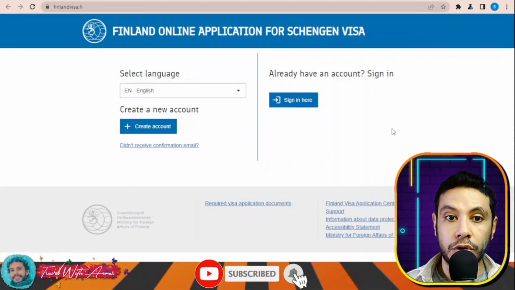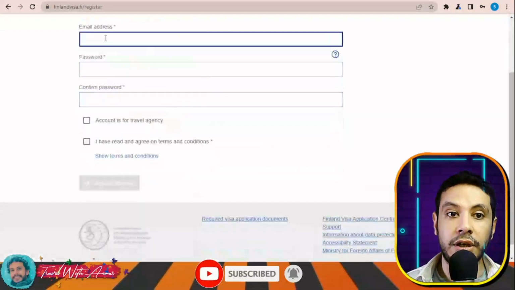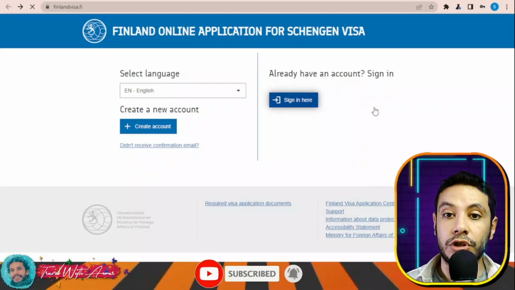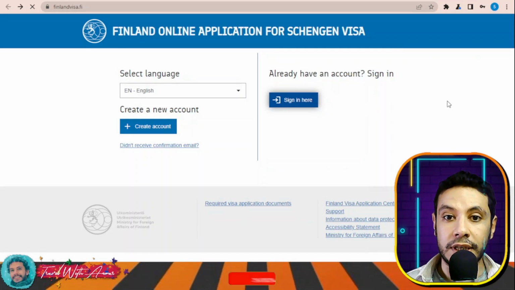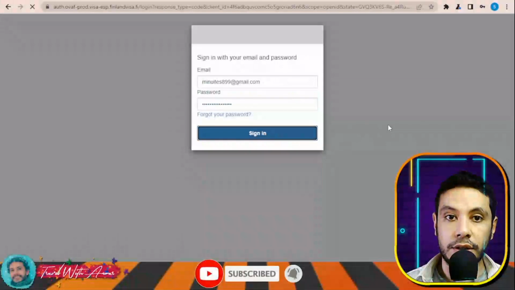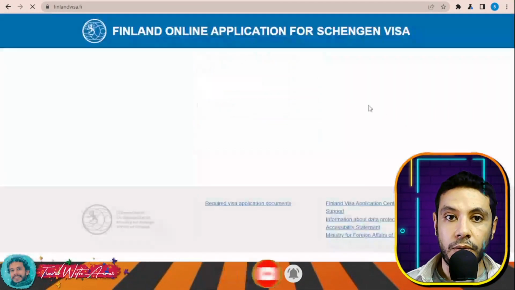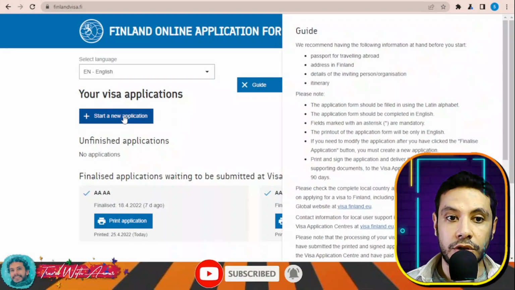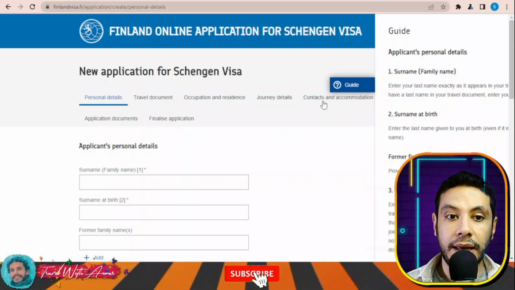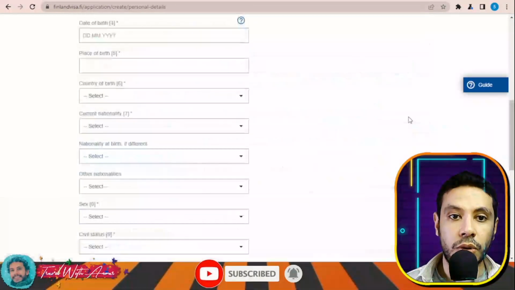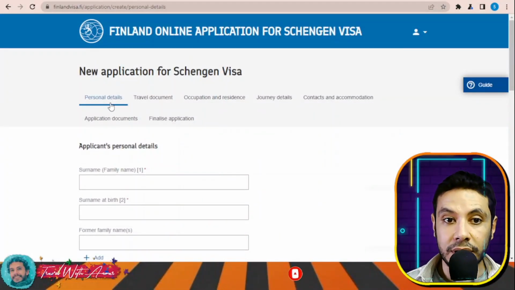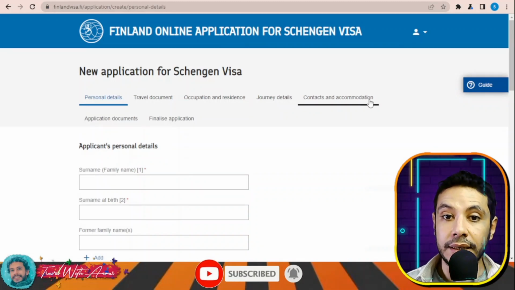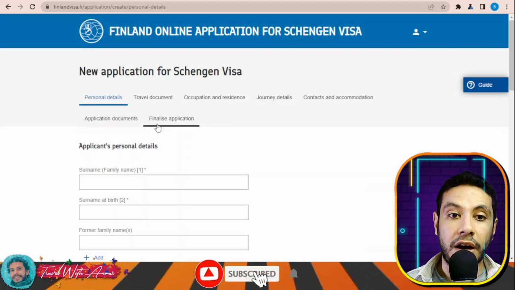You have two choices. Either you create an account by clicking here, giving your email address, password, and confirming your password. But since I already have an account, I will just sign in to this account. All right, and here they also give you some guidelines. You can read them if you need, but just click start a new application over here. In this section you can see you need to fill your personal details, then travel documents, occupation and residence, journey details, contacts and accommodations, application documents, and finalize application.